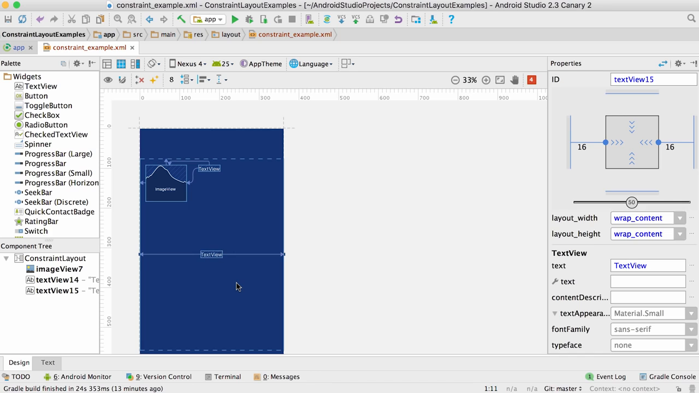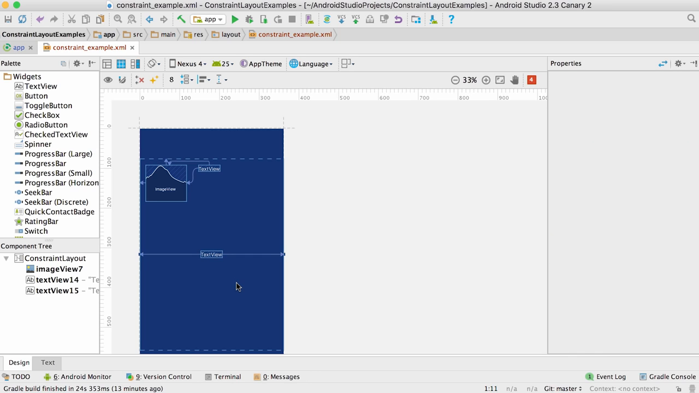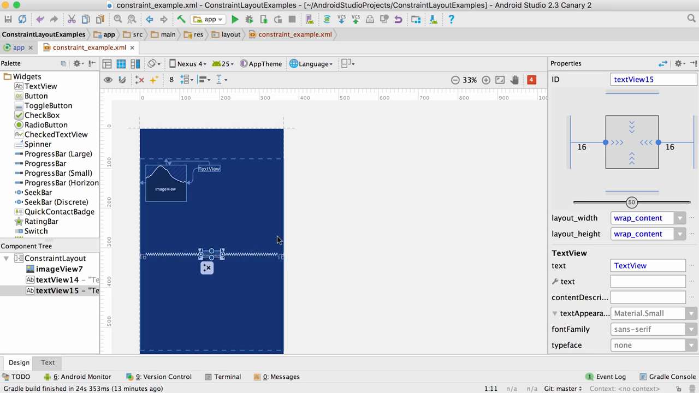If you now look at the Properties window, you can see a slider called Horizontal Bias. By changing the percent value using the slider, I can influence the strength or weight of each constraint, which results in moving the view slightly to the left or right.